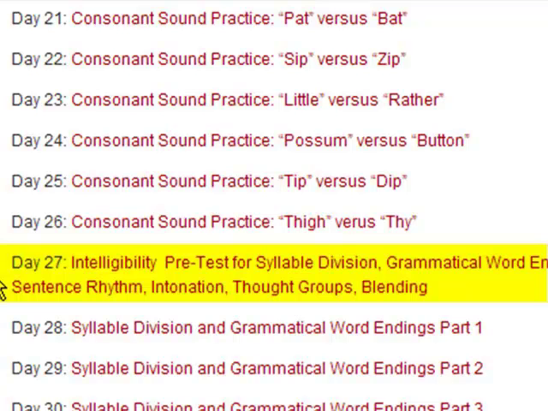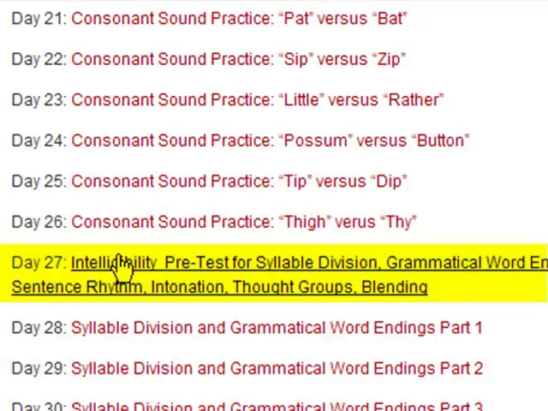So if you have good control of your vowels and consonant sounds, it's now time to focus on the more advanced areas of my course, and that's why you will take another intelligibility test, pretest, on day 27 of the course.